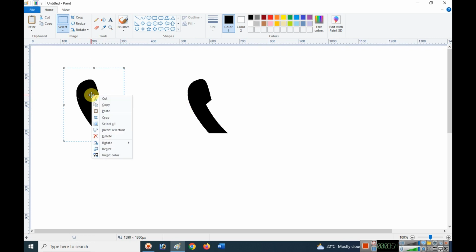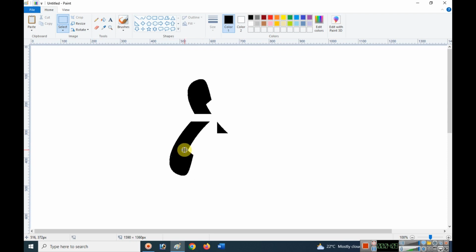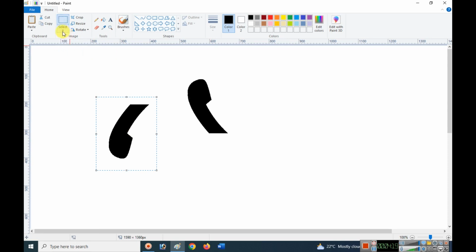Now right click and rotate, flip vertical. Now when I drag, this image is covered. To solve this problem, select transform selection.